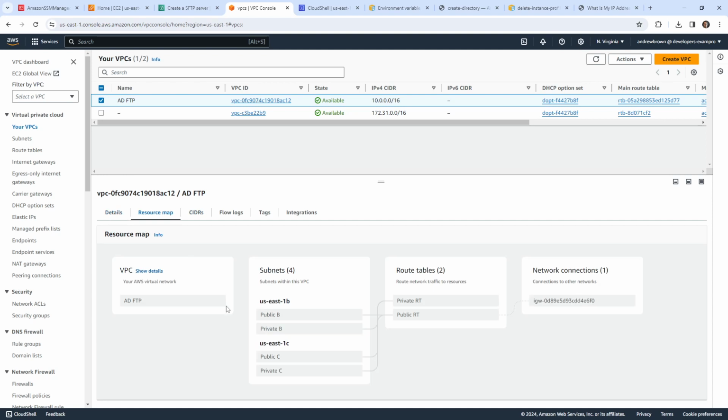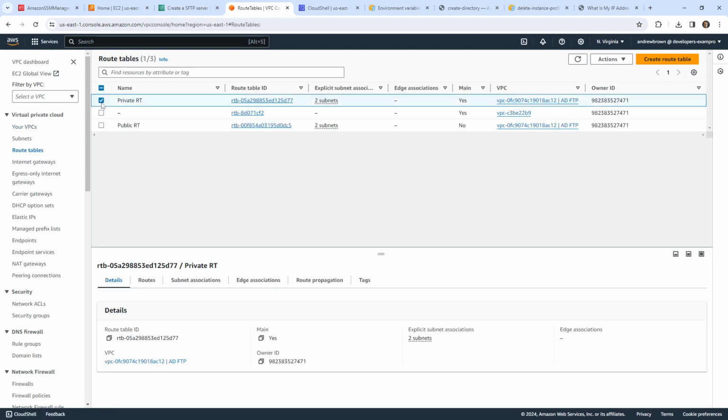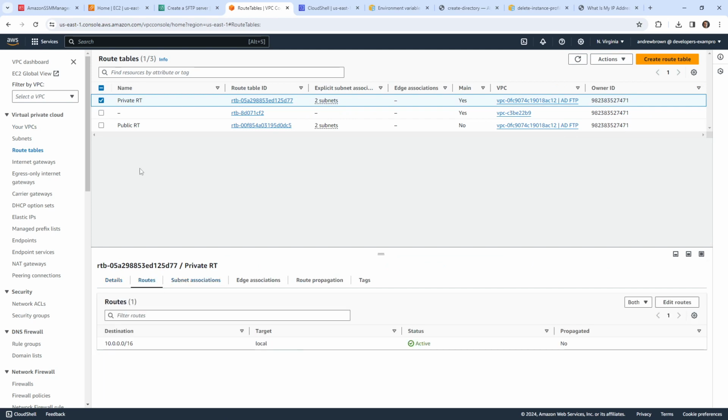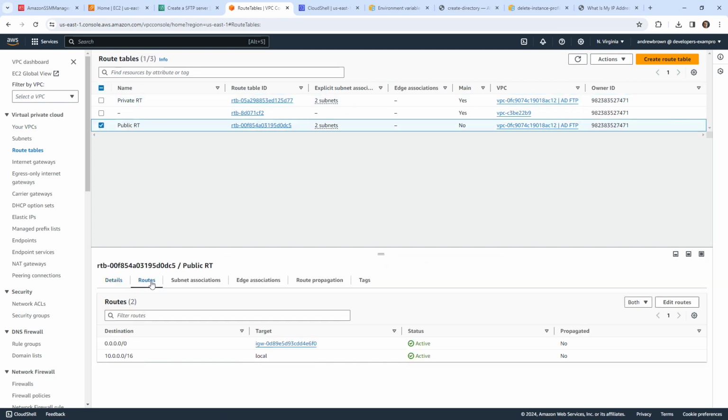We have our resource map. We have our two subnets here going into our private one. Public, private, public, private. Excellent. Okay, so that is set up right. We'll go to our route tables here. And this looks correct here. This looks correct here. Good.